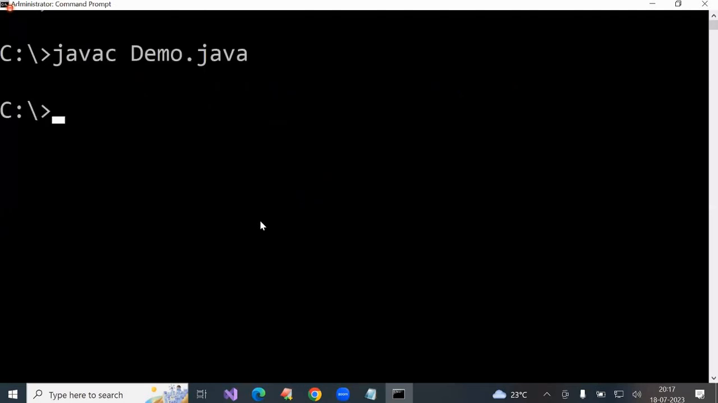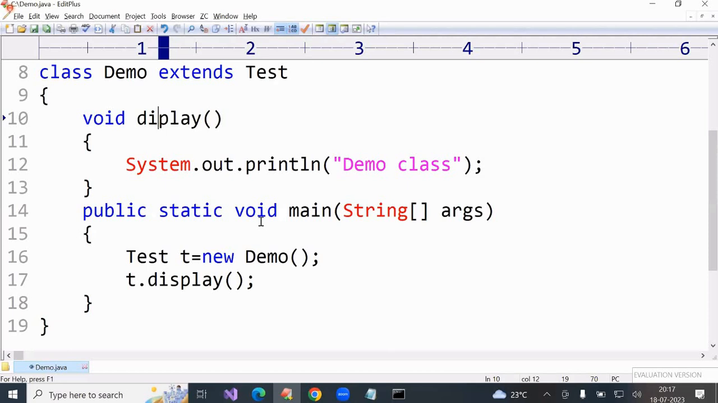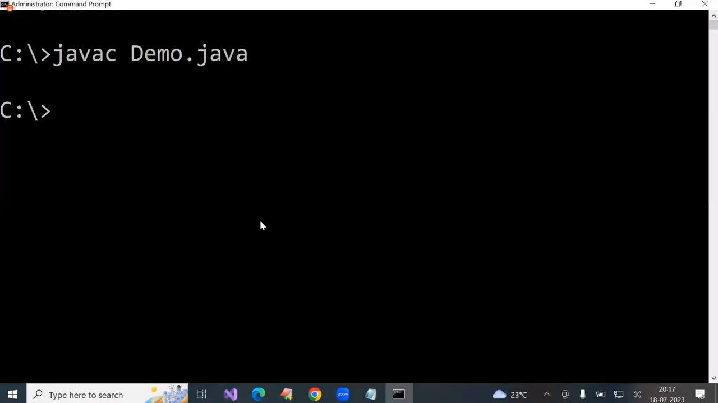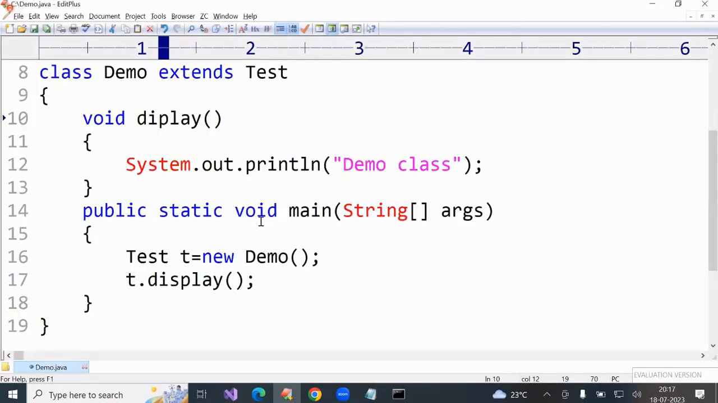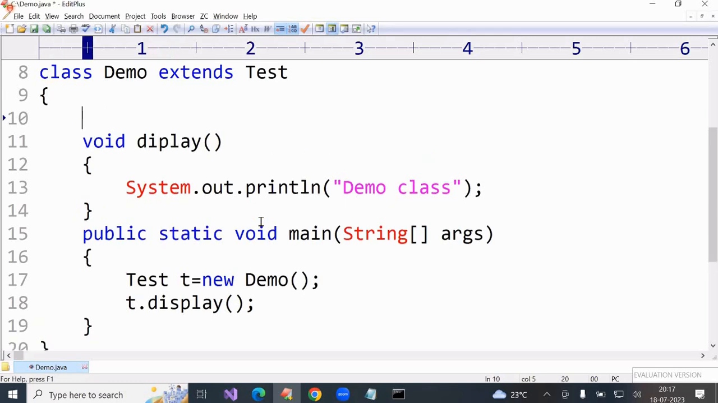Compilation success. If I execute, what will be the output? Test class. Is it overriding? No. That method name is display, and this method name is display. The system doesn't know; it will understand another way. You write the display method, and the system doesn't know whether it is display or display. It will understand it is another method. You are not overriding. It is another method. In that situation, you just write like this.